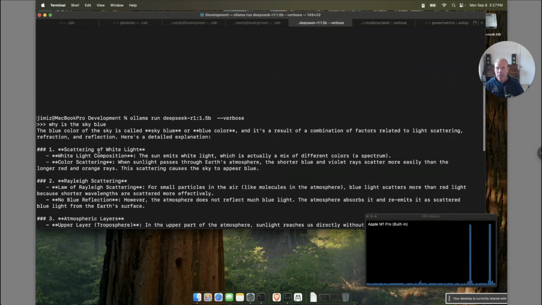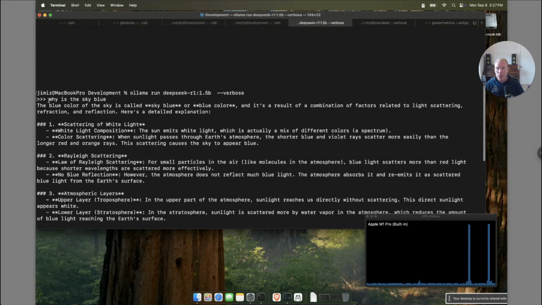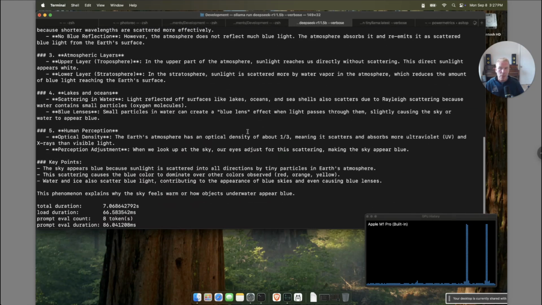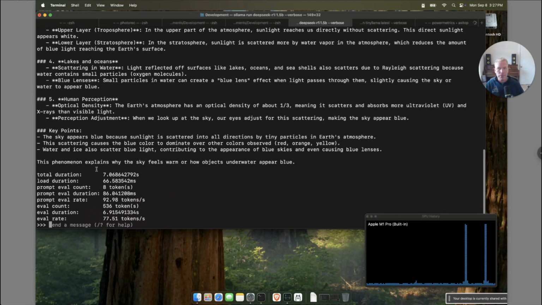You can see DeepSeek did a couple different things. When it was looking for it, it did some more reasoning inside of its answer. The blue of the sky is the result of combining factors. It gave some key points and it broke it down for me. Now you'll notice that this doesn't run as fast. It runs at about 77 tokens per second, and the query took about 7 seconds, again, against a larger model.